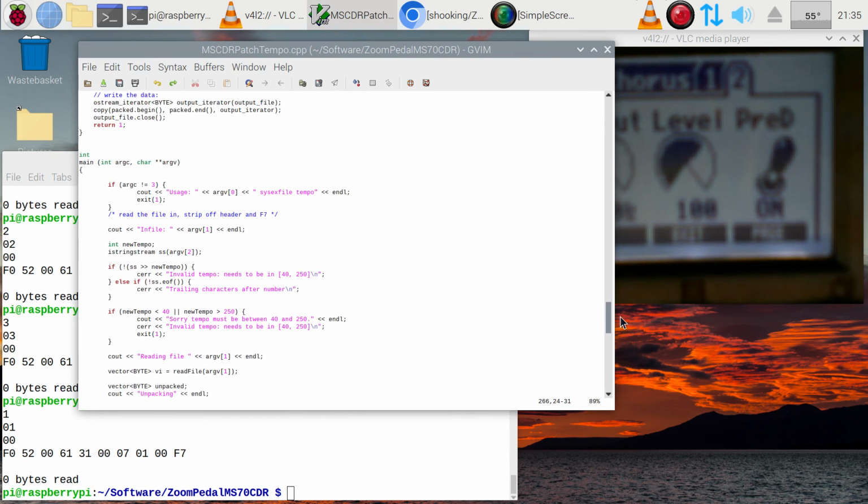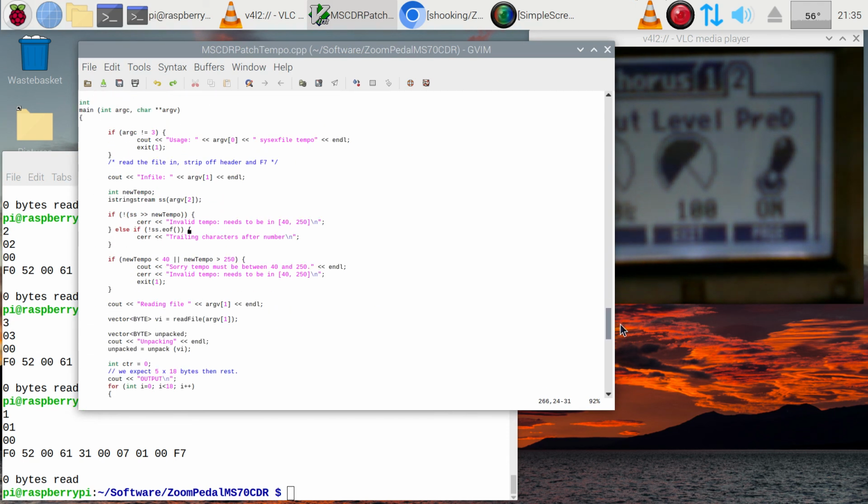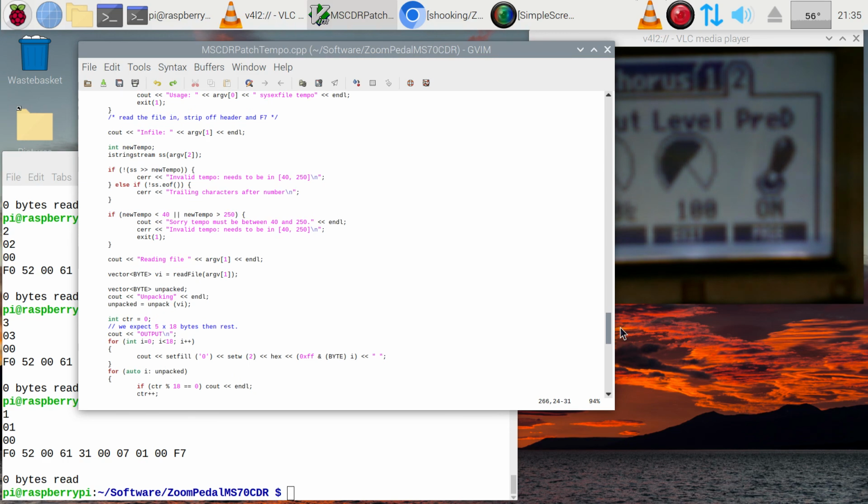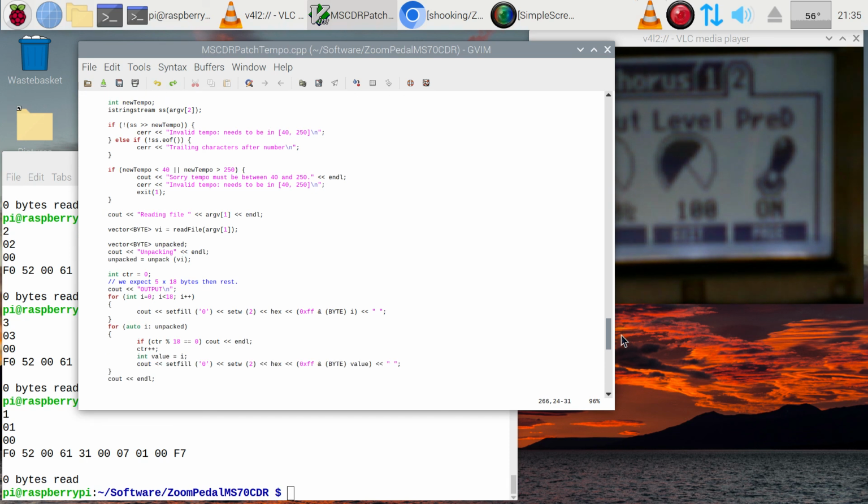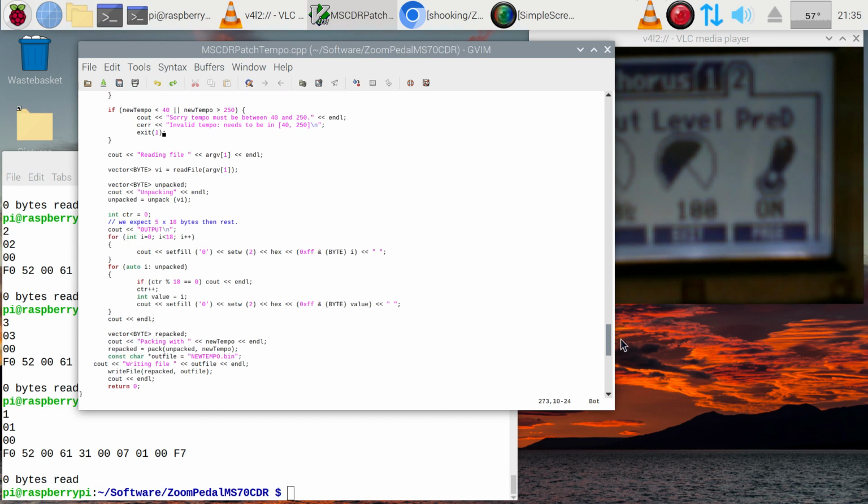But yeah, so basically what I do is go to the main and see what I do. Make it easier, and then you can look at it. Okay, so we check that we've got 2 input files. We read the input file in. We check that the tempo is in the range 40 to 250. We read the file in and we unpack it. So this is taking it from the raw space into the packed 8-bit space. We do some verification in there, not a lot, but a little bit. Then we echo it out to the screen just in case.